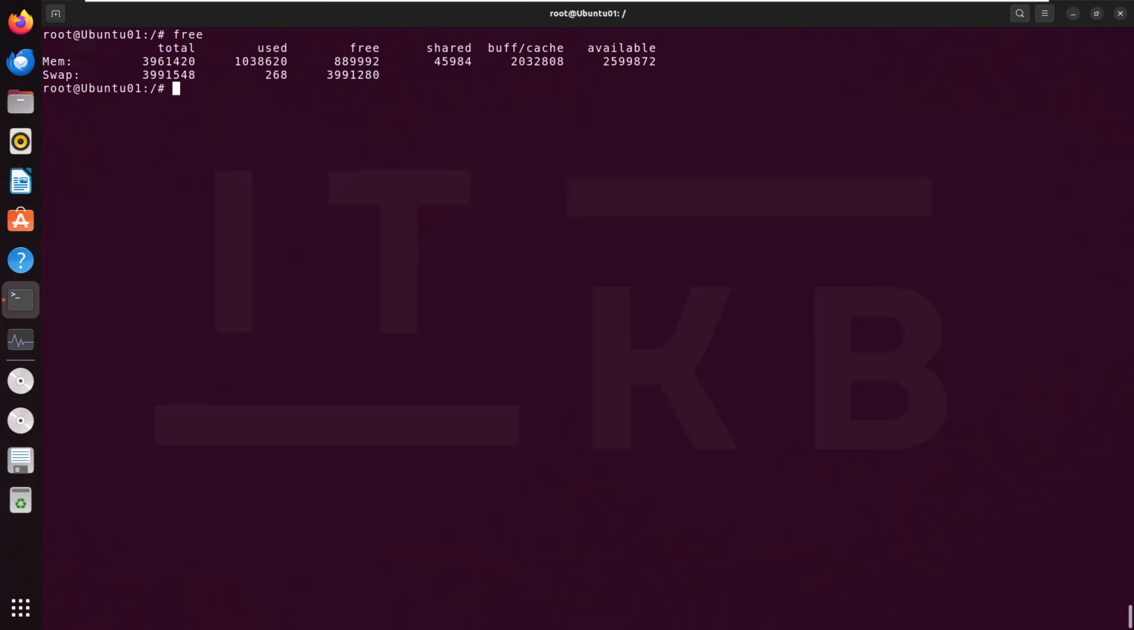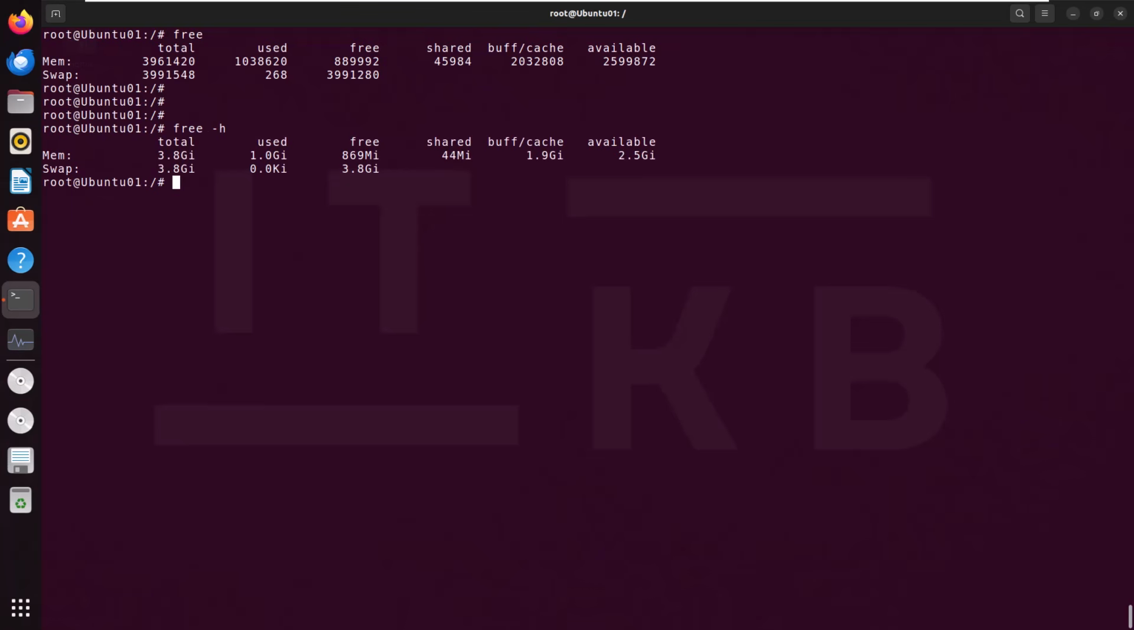This shows the total, used and free memory in the system in terms of kilobytes by default. For human readable, type free -h. The -h option displays the memory in a more human readable format using units like kilobytes, megabytes or gigabytes.